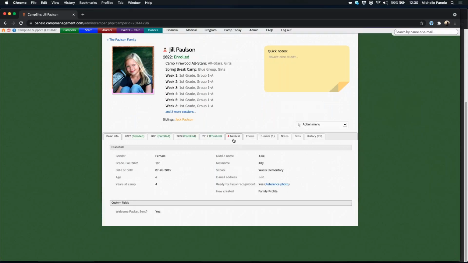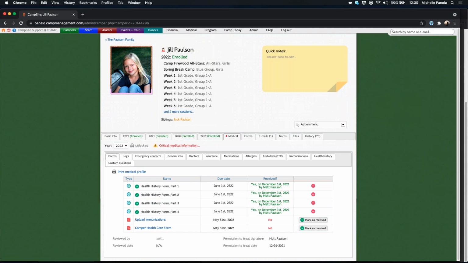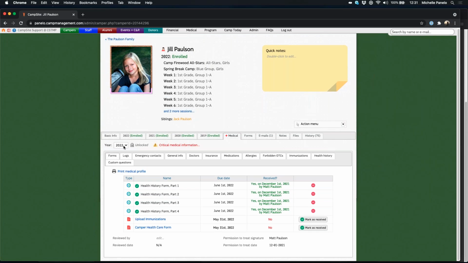And then from there, I'm going to click on the medical tab. Each camper will have a medical tab here. Within this tab, there are going to be various sub-tabs representing different pieces of medical information. I also wanted to point out that there's going to be a year drop down. Since these forms are yearly, we have a drop down in which you can review previous years if needed, but it's always going to default to your current enrollment year, which in my case is 2022.